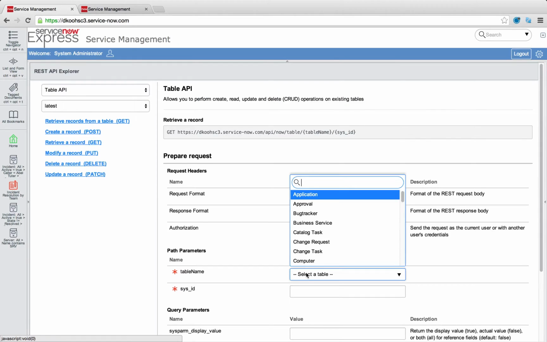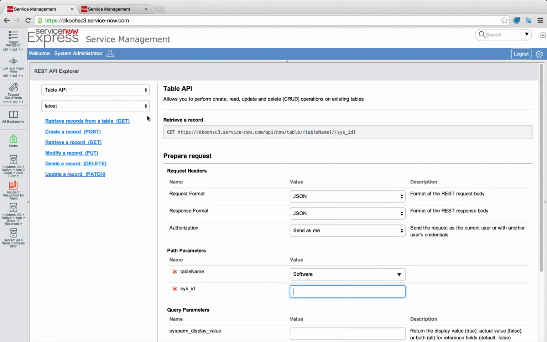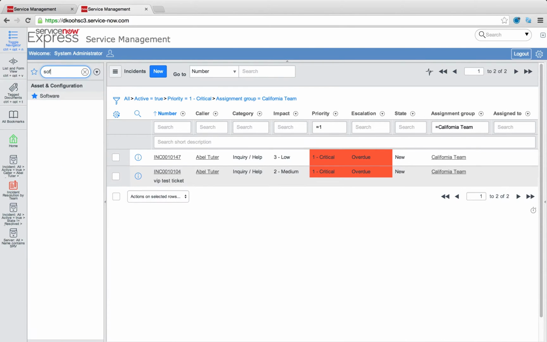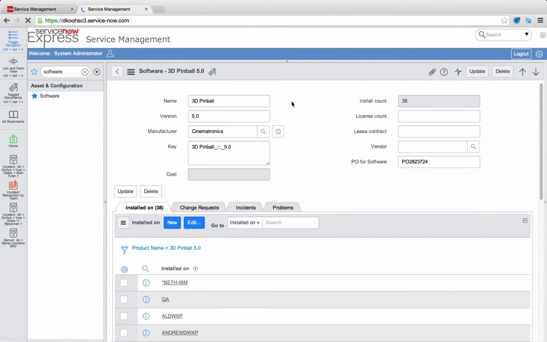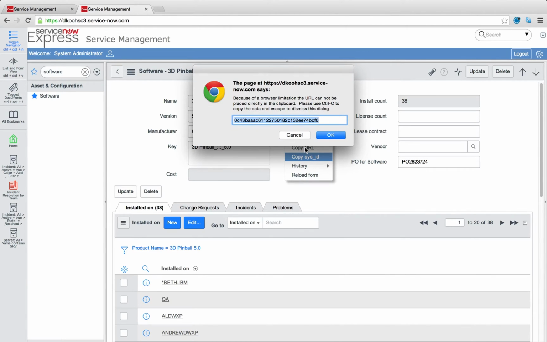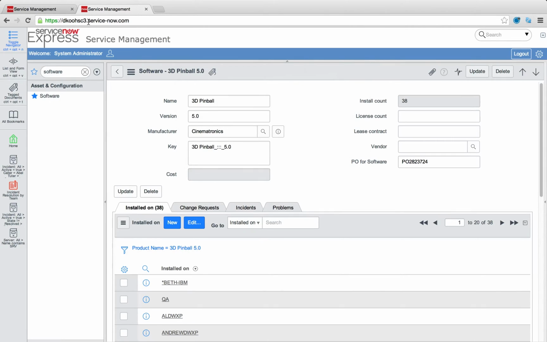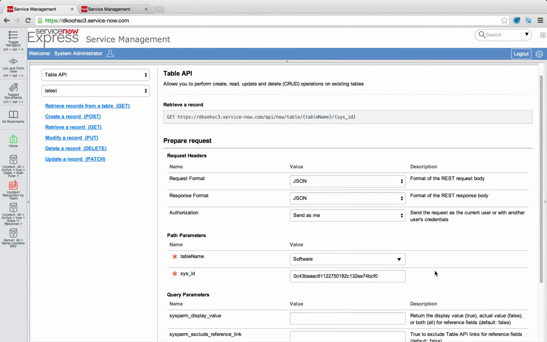So here, let's select a new table. In my case, I want to select, let's say, the software table. And from here, I'm going to pick the sys_id of the record I need. So I'm going to find software, let's say this 3D pinball. And I'm going to right-click the header of this record, just for this example, to copy the sys_id. Again, you would programmatically have gotten this through a get on the entire table. But just like that, I paste that sys_id in. I now have my sys_id for the record I am attempting to update.